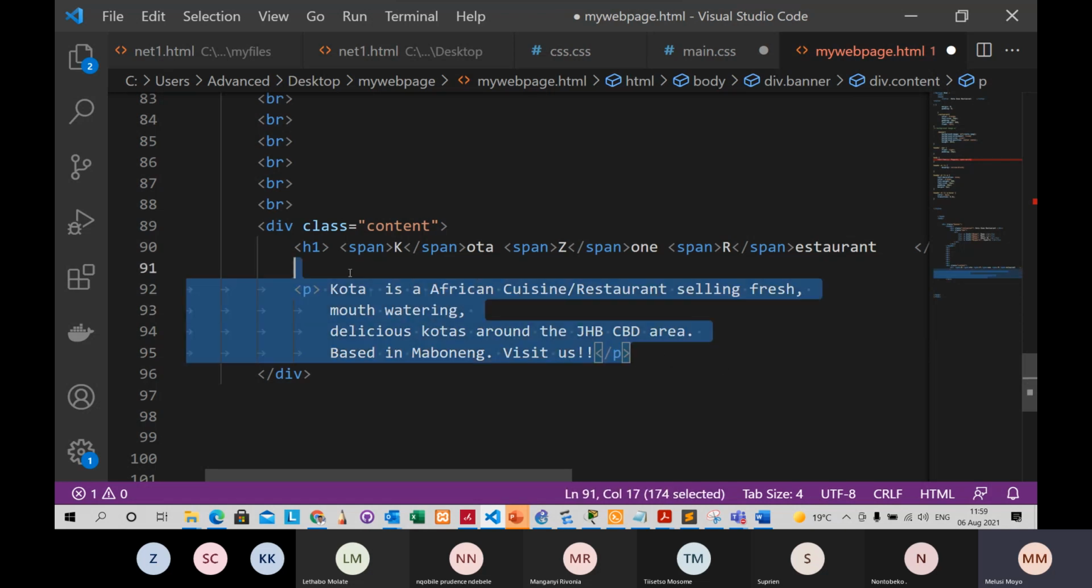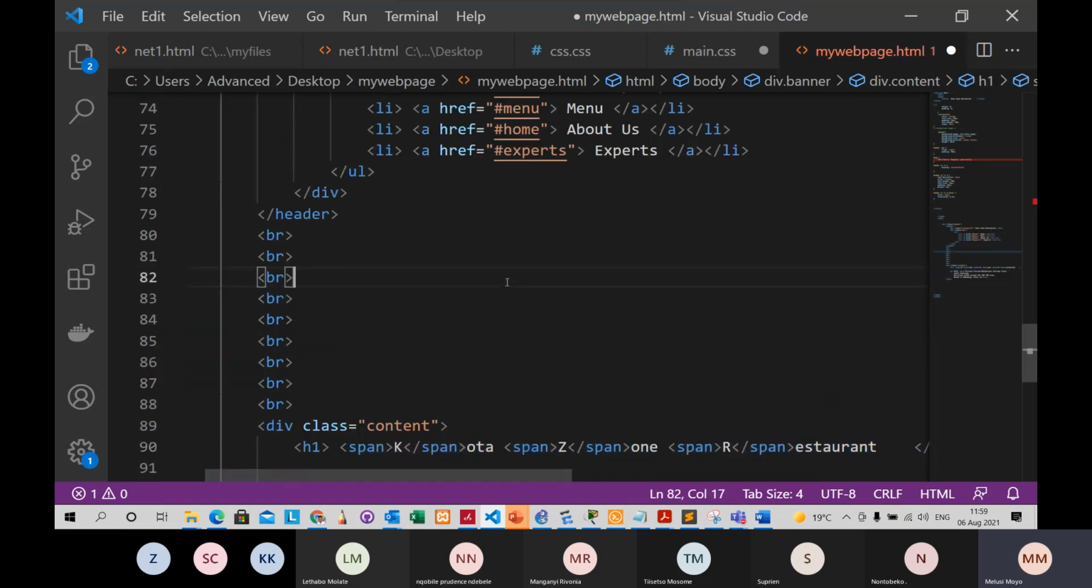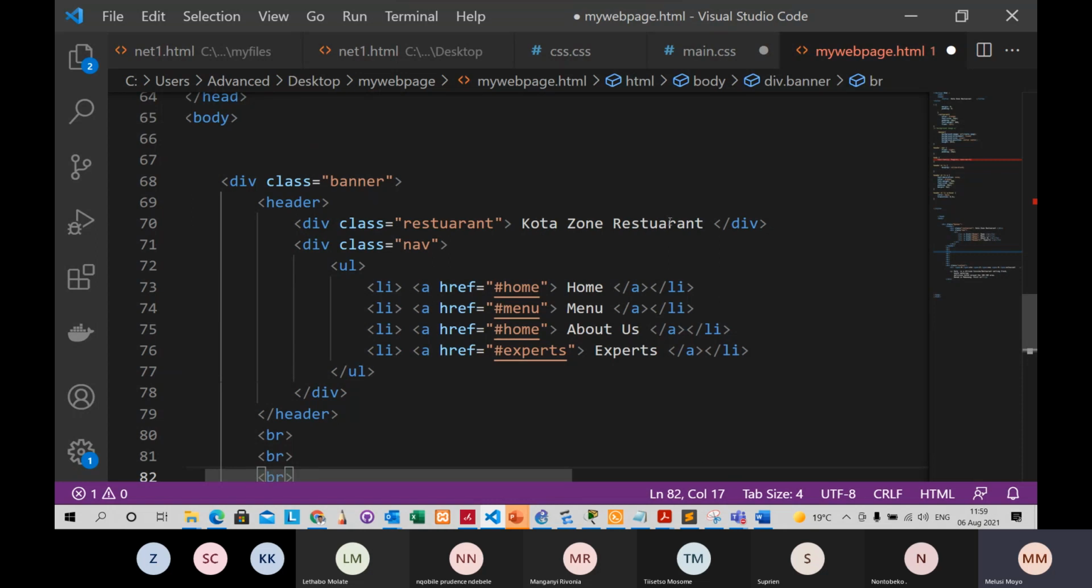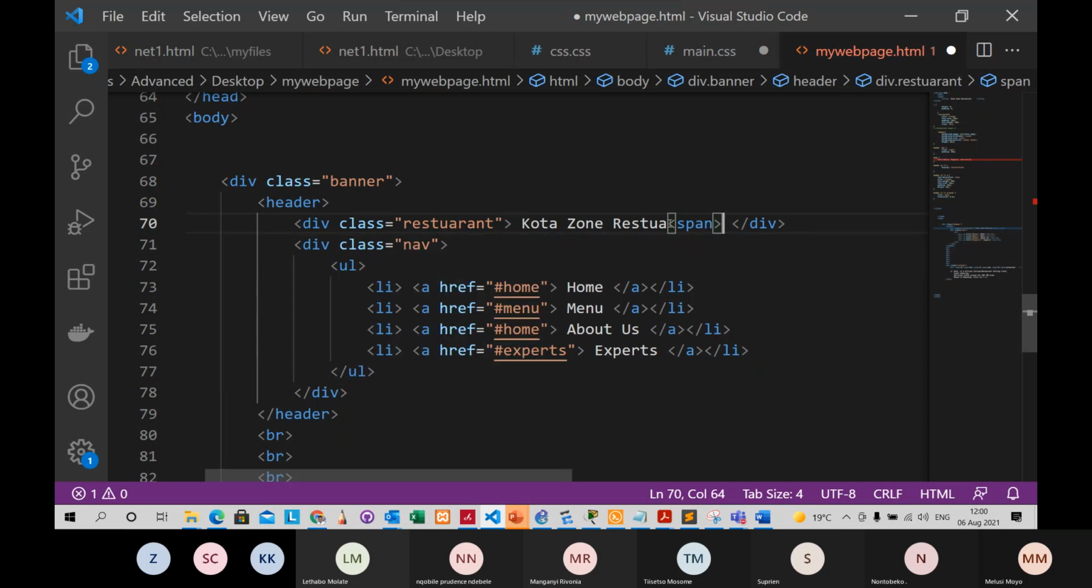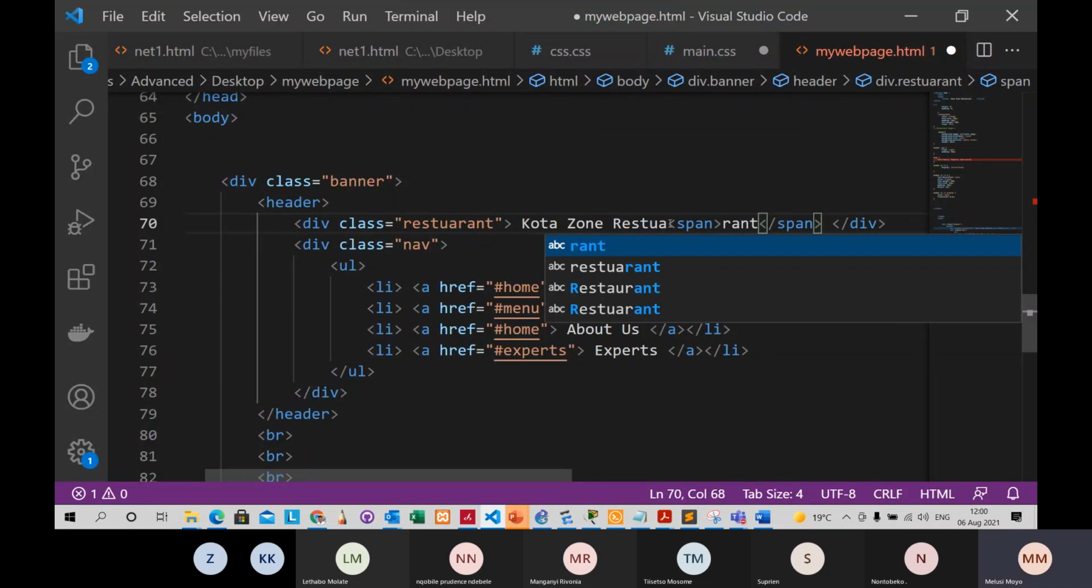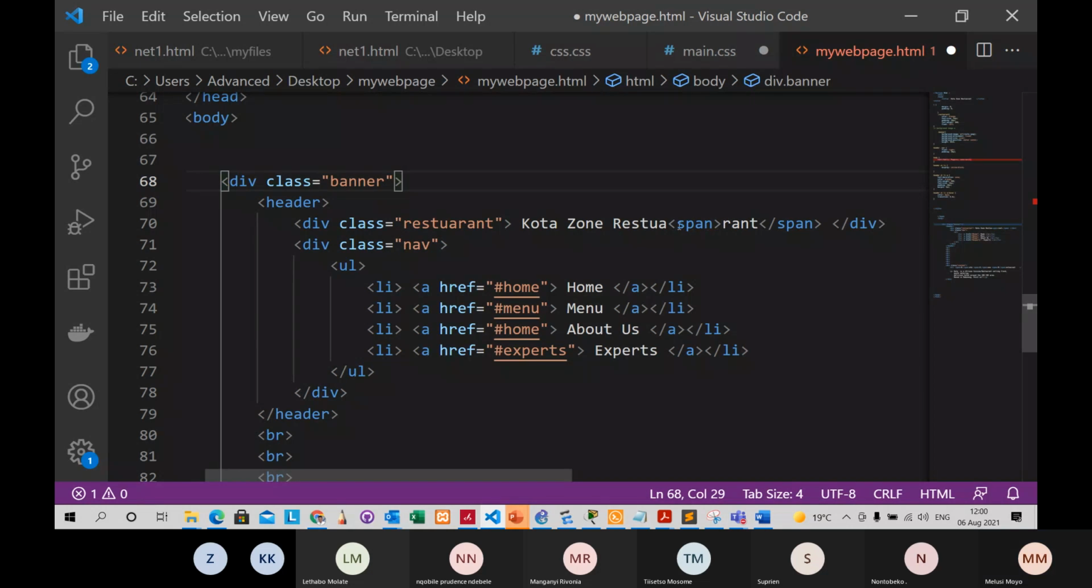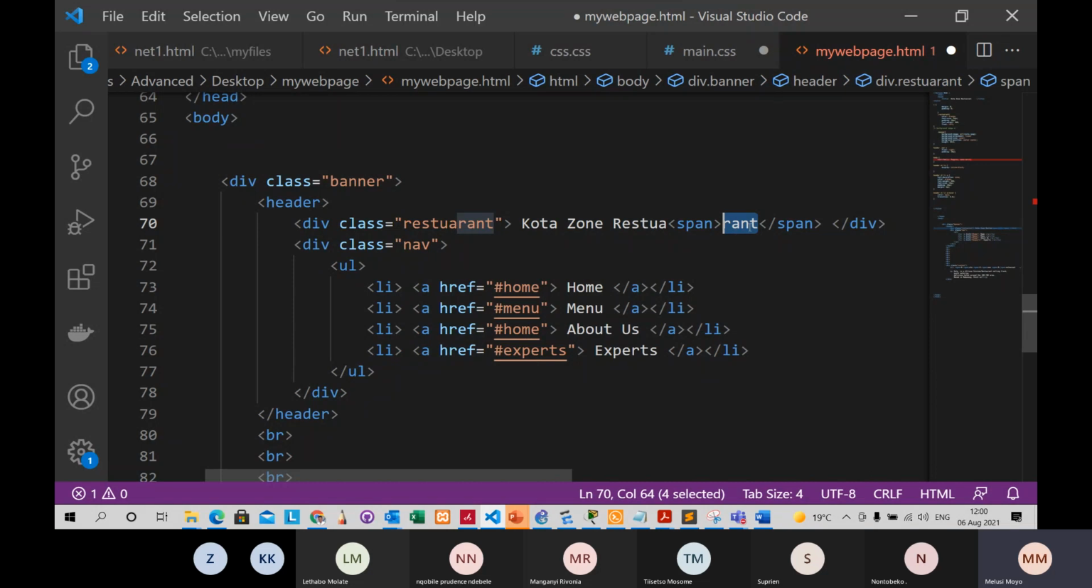So now we want to style this content now. Okay, before we even go to CSS, let's also change this. I want to apply span on this quarter restaurant zone. So I want to make only the rent to be red, right? So let's type in span there. Type in span. Right? And then closing tag for span. And then the rent will be inside there. Okay.